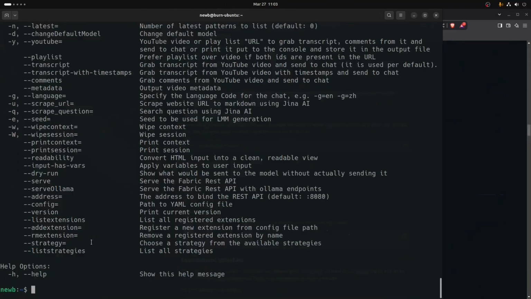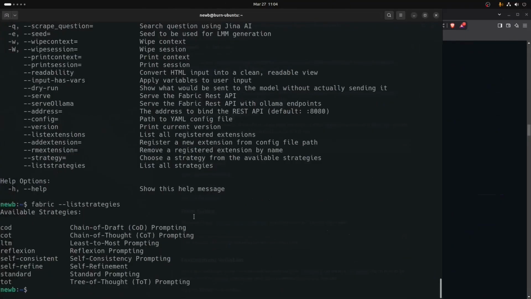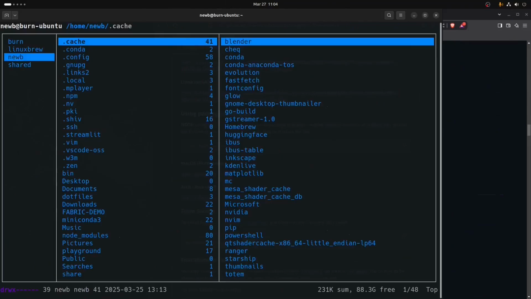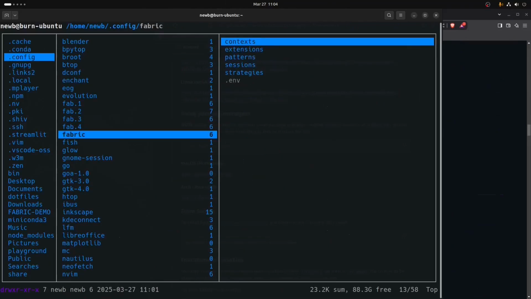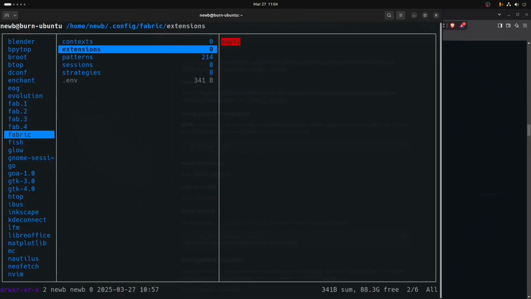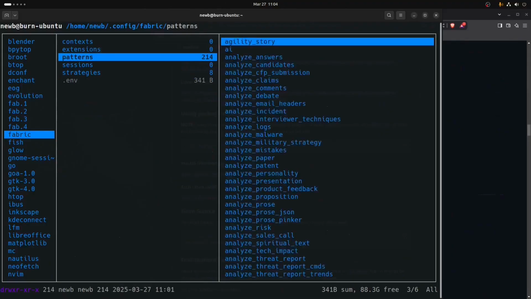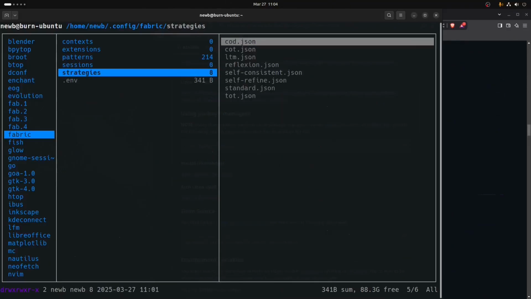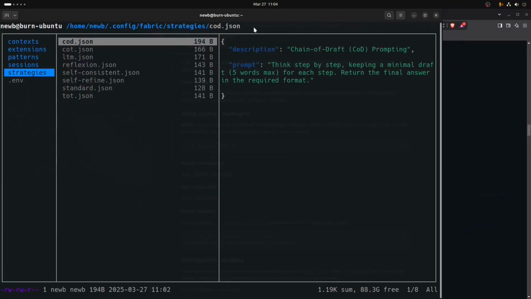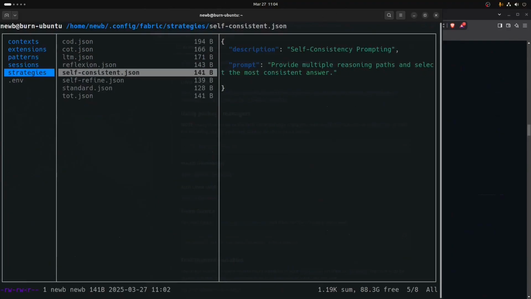So to use the strategy flags, let's just do the first one. Obviously it is going to be the most useful for you the first time out of the gate. Type fabric --liststrategies, and these are the preloaded strategies. Those are located, once we ran the tool for the first time, it created another fabric directory for us in .config. Contexts and extensions are empty, so is sessions. Patterns is populated. Now there's up to 214 of the patterns that come bundled with the tool. And now there's a strategies folder that has some JSON files. If you take a look at these, this is just what they look like. There's not a lot to them. It's just another instruction set.